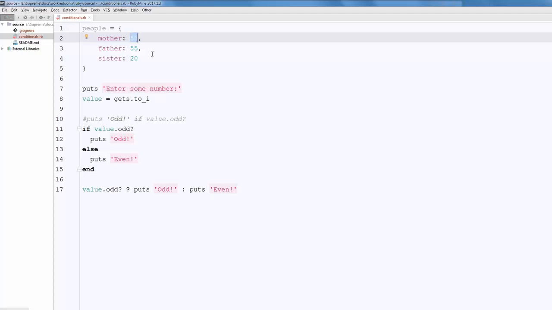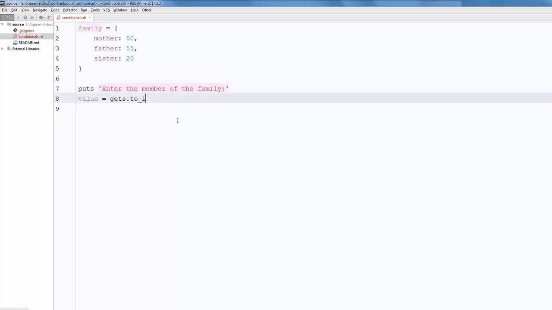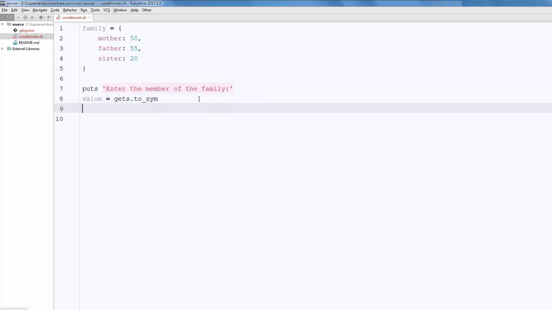And I wish to allow our user to enter some key and get the age for the corresponding member of the family. So here I am going to say enter the member of the family. And here, by the way, let's say family as well. This value should be converted to symbol. I must do this because symbols are not equal to strings.